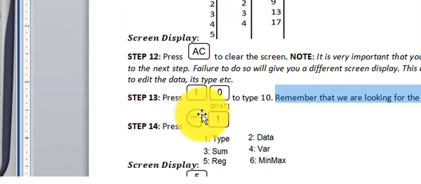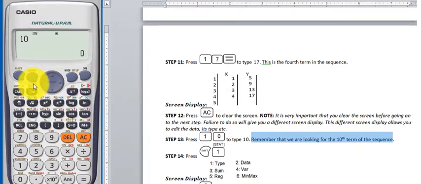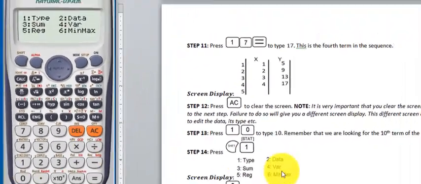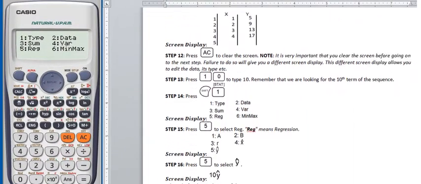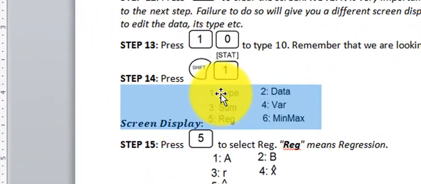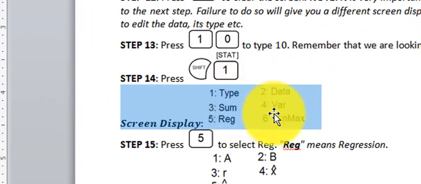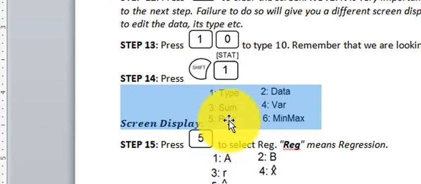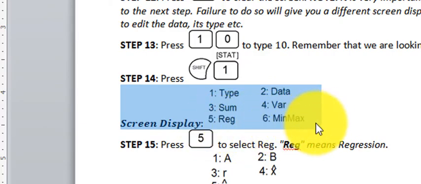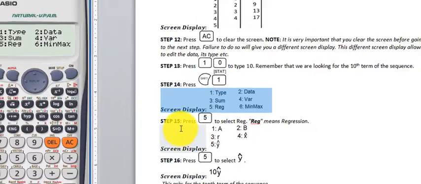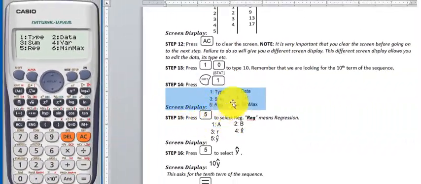Then step 14 says press shift and press 1. You have STAT on top of the 1, so when we press shift, it means second function, so we are invoking the STAT mode. Then this will be the screen display: 1 type, 2 data, 3 sum, 4 var, that is variable, 5 regression, that is reg, and 6 minimum maximum values, or the min max. What we are interested in is the regression.